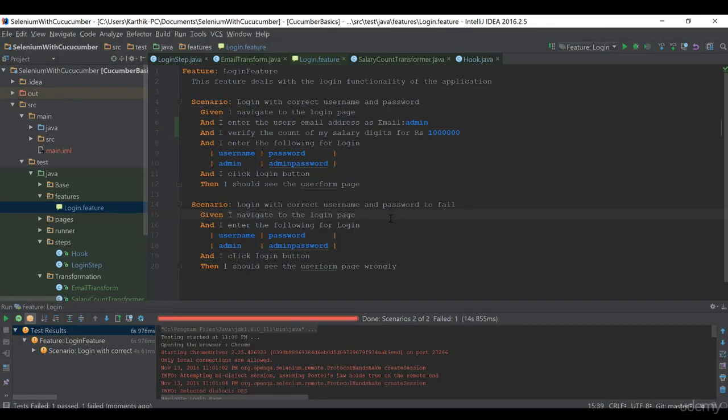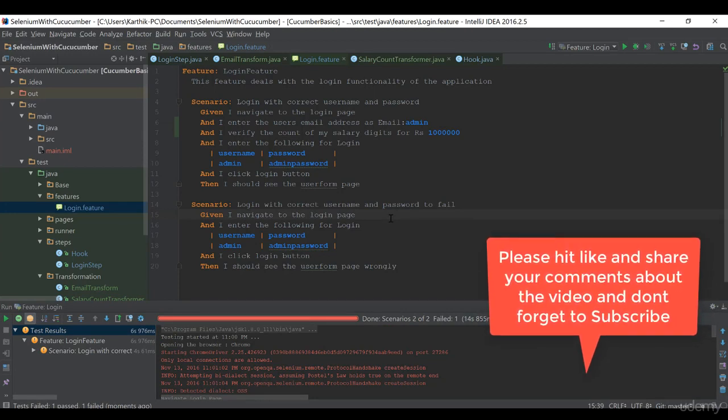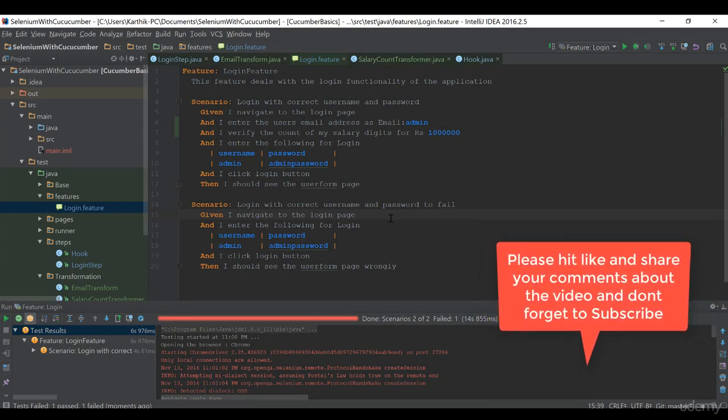So this is how you can perform the step argument transformation using Cucumber. This is exactly available in SpecFlow as well. Well, the concept is very simple in Cucumber compared to SpecFlow, right?